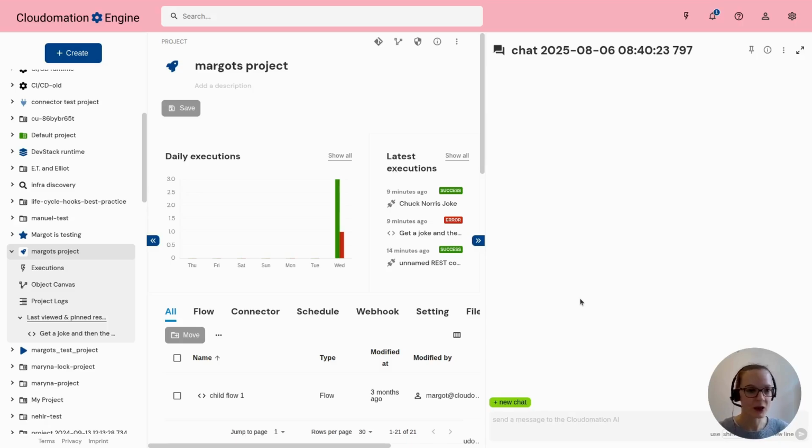What it can do is it knows Cloudomation Engine, so it knows features, it knows the Flow API, it can explain to you the user interface, how to use a wrapper, how to use the Git integration, how to write a flow script, how to debug a flow script, so it can explain to you errors, it can explain to you what specifically a script does and things like that, which all of it is very useful.